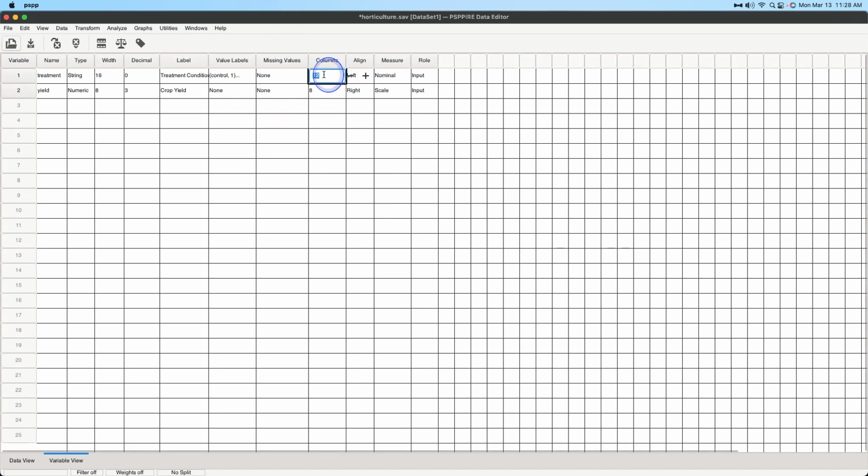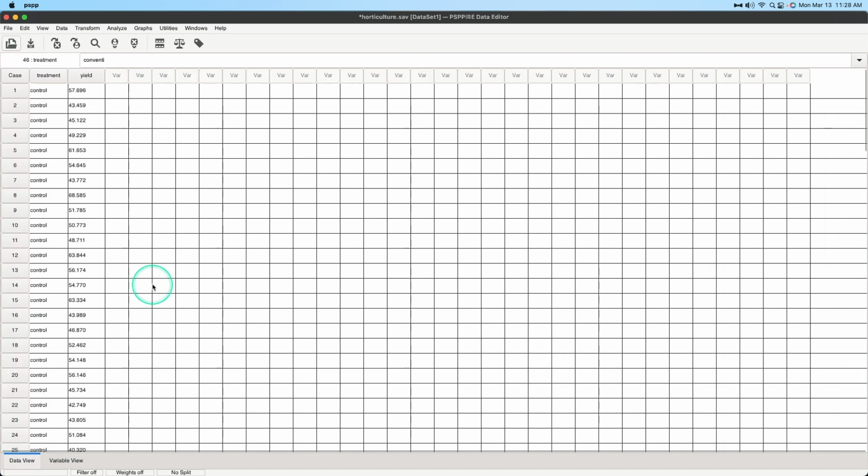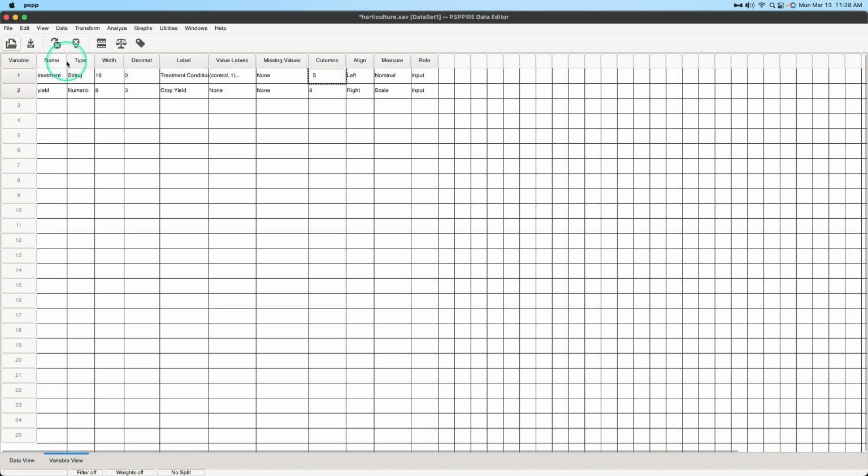Columns, this is our column width, I believe. Let's change that to 5 and hit enter, and go back over here. Yes, that's right, it made them shorter. So you can either drag it with the drag cursor here, or you can set it like that. Align: left, right, or center. Text is usually aligned left and numbers are usually aligned right.